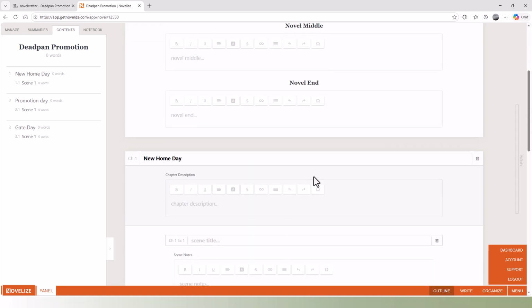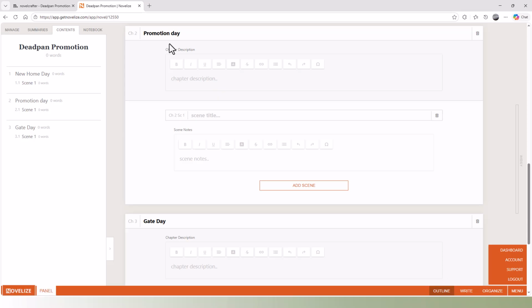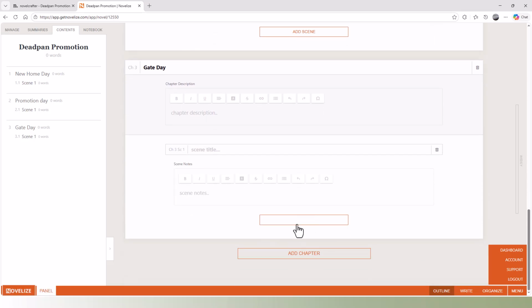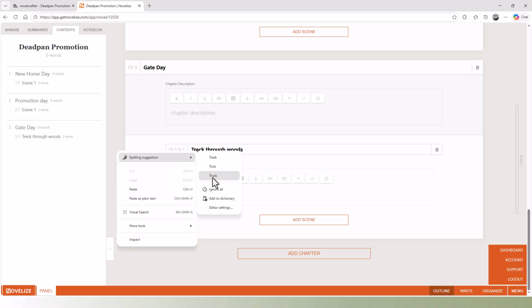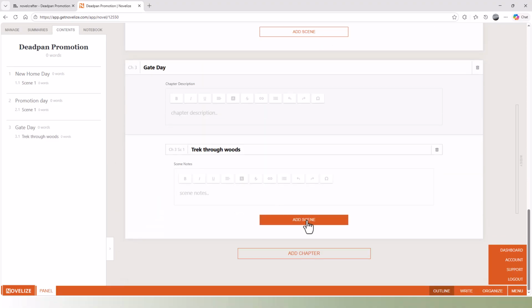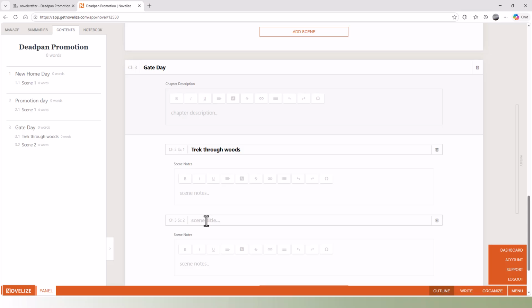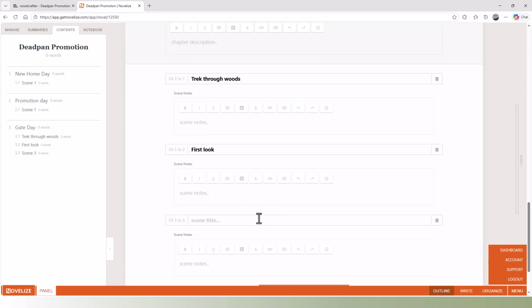We come to our outline. You'll see them also here, and we could quickly add scenes in here. So maybe we have a scene title that's Cut Through Woods, and here we go. We have checked, and spell check is working. So we can click this, and then I'm going to add another scene here for Gate Day that says First Look. And then another scene that is First Step.